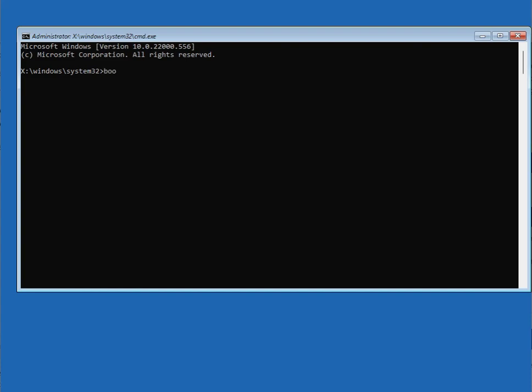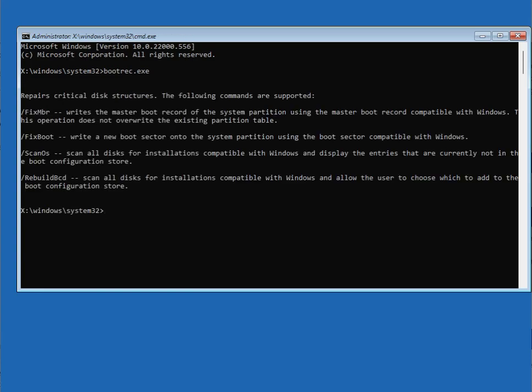bootrec.exe and then enter. And then again, enter bootrec /FIXMBR.